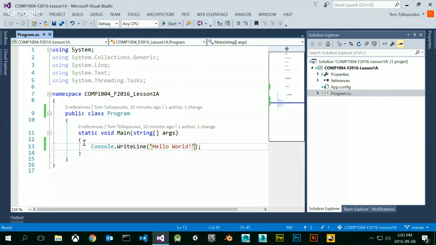Also, curly braces denote a code block, just like they do in Java. So if you see curly braces, everything that's inside the curly brace is going to be executed as part of that code block. So the main method here, this is the main method. The main method includes everything that's inside these curly braces. Okay. So that's the syntax of C.